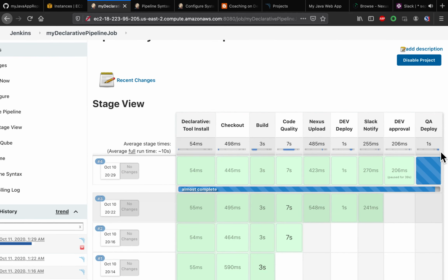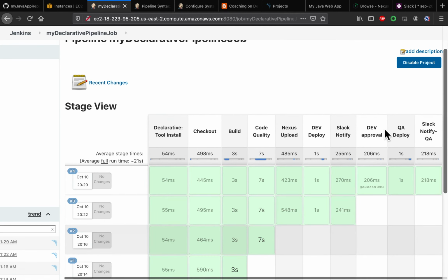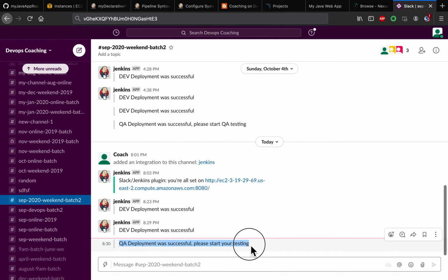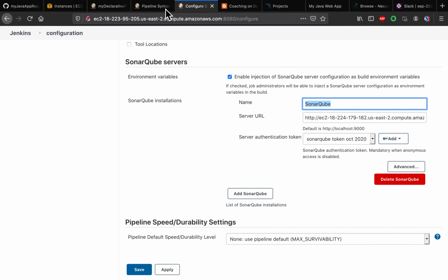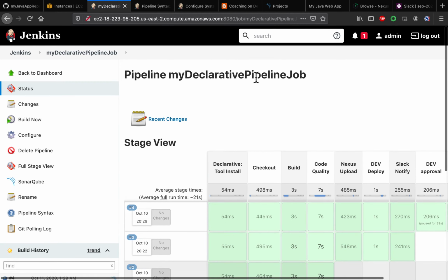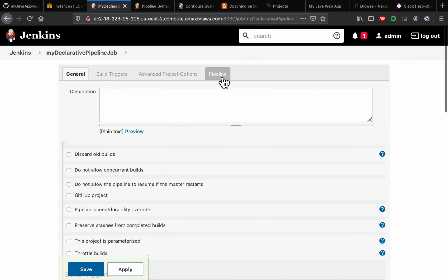This would actually go ahead and do the QA deploy. Wow, see, that is also done, and we also got a notification in Slack: QA deployment was successful. So they can start their testing as well. So guys, this is how you can extend both CI and CD capability of Jenkins by creating the declarative pipeline.